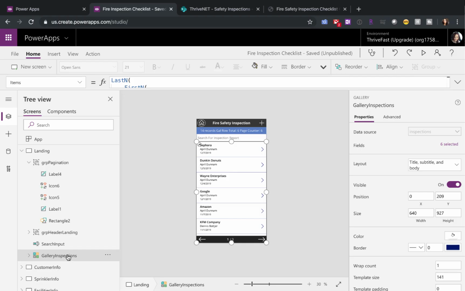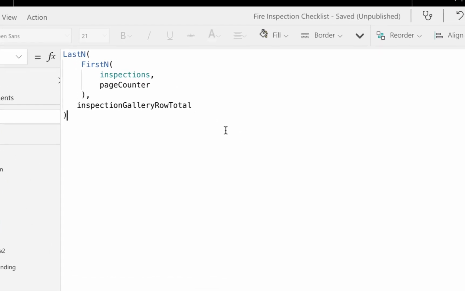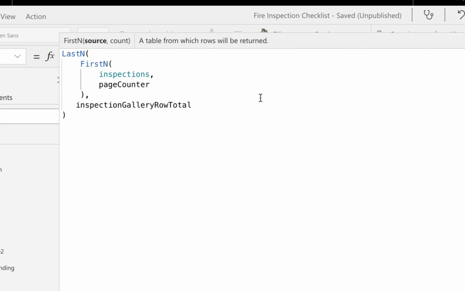Let's go here to my gallery inspections, which is what's holding this data here, and look at the items property. The formula for this is pretty simple. We're using the LastN and FirstN functions to point that to our data source. So first in the FirstN, we're going to point that to the inspections collection that we created in the app OnStart. And we're going to tell it to return the number of rows that is in our page counter.